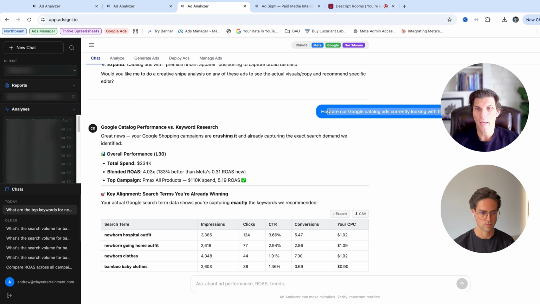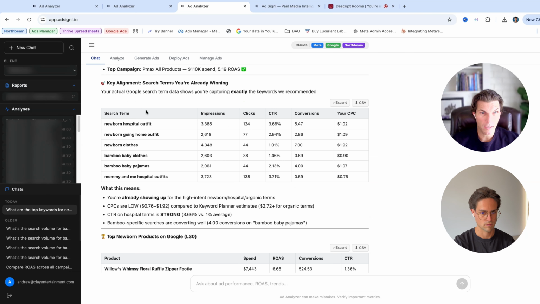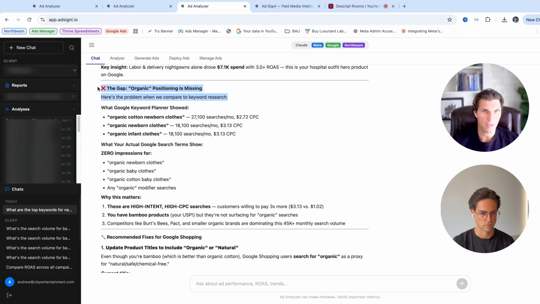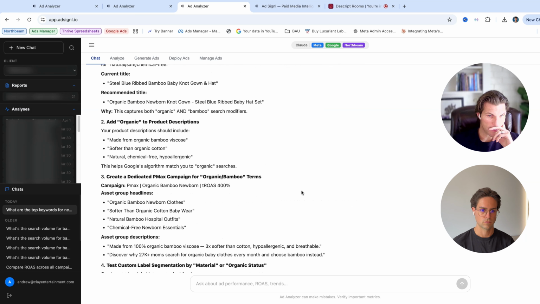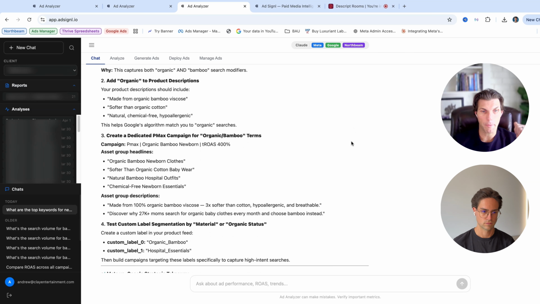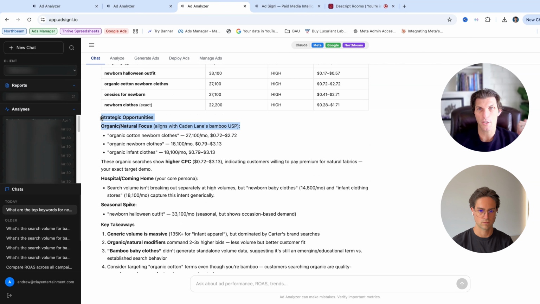But I asked it, how's our Google catalog ads currently looking with this in mind? First, I had to talk about Facebook. I said, all right, and it gave me a pretty solid output here of search terms we're already winning on some of our top products. And then really what's important is the gap here. Organic, like we first identified this organic piece, this element of the brand, not really honing into organic, but talking about bamboo mostly, and sharing some opportunities here that we could lean into. But what's great about it is every report you run saves that context into your knowledge base. So it's continuing to learn your brand and learn where your opportunities are. That's why I was also able to answer this question really quickly in regards to strategic opportunities.